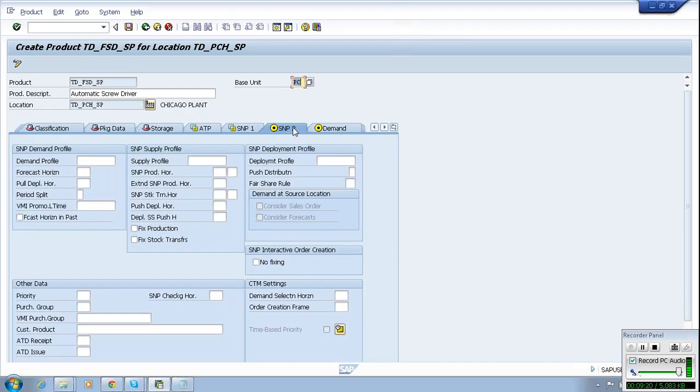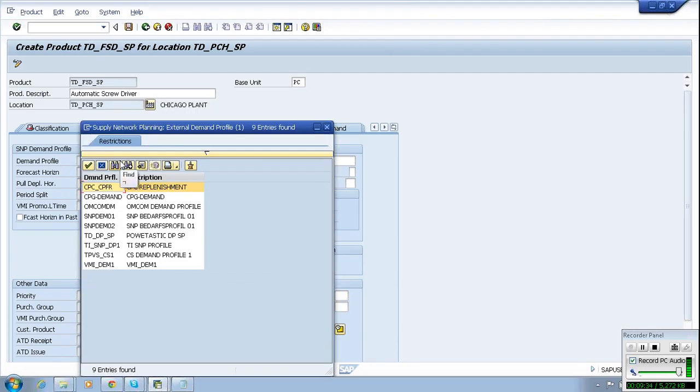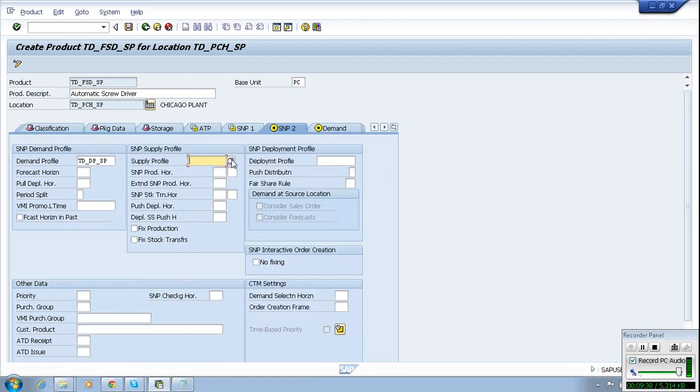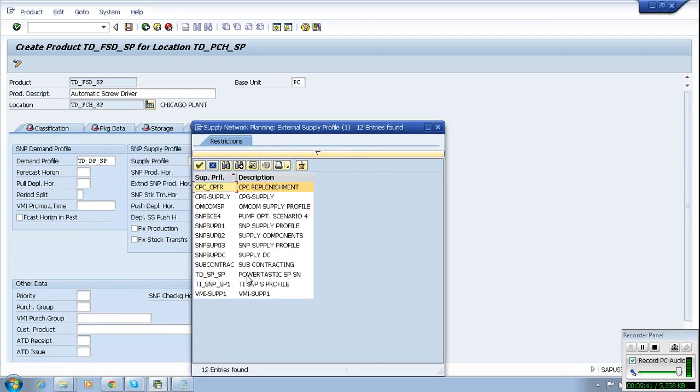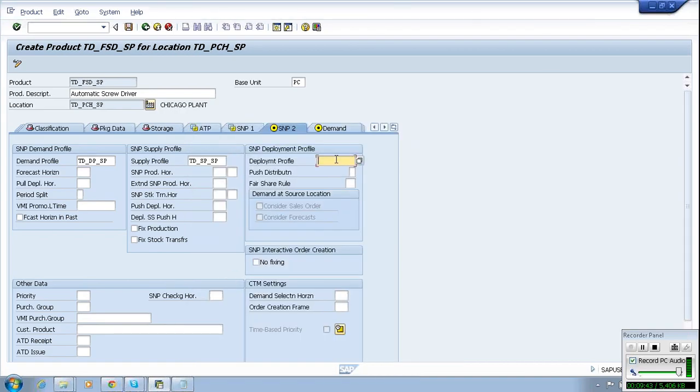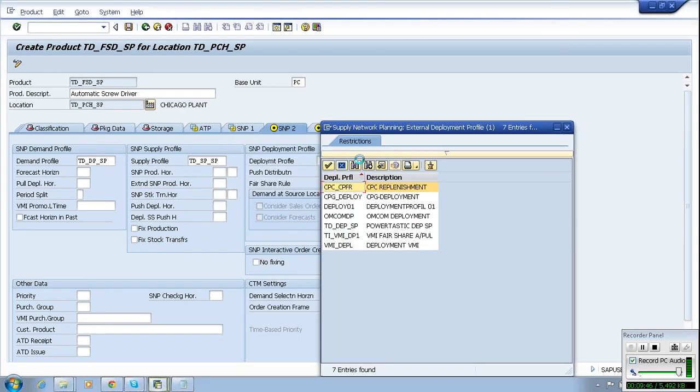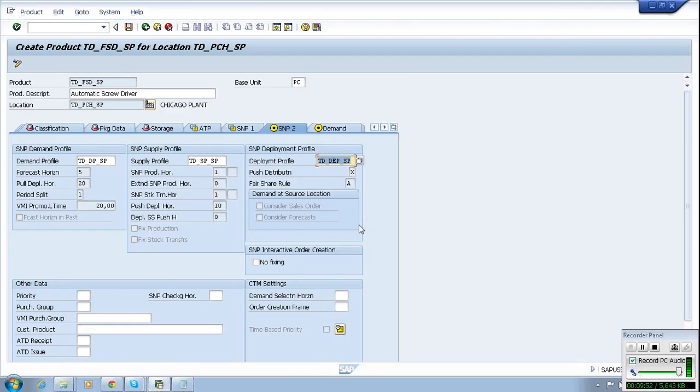Then the SNP2. In SNP2, we need to send the SNP demand profile, SNP supply profile, and the deployment profile. And these already we have defined, so I will take the same profiles. Whatever we have created in our profile, those I am taking here. See, for 7 material master records we are creating. So if you create a profile, you can enter the profile name and you can enter it. So all values it will take directly. No need to do manually.